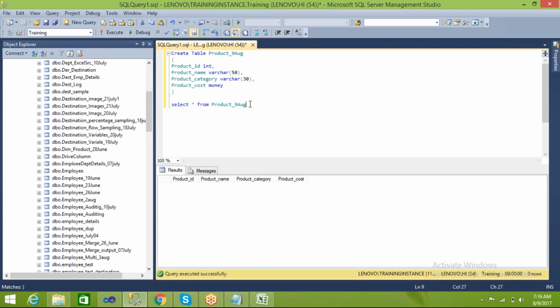So structure is ready. I'll try to insert some data. Insert into product values. So product ID I will take as 101, some product name Sony, and some mobile category, and the cost might be around 20,000.